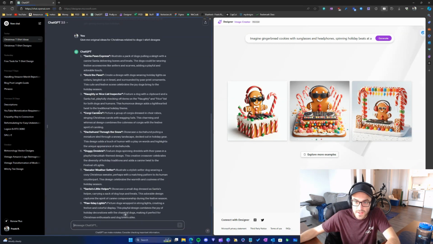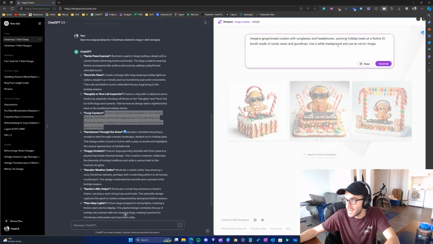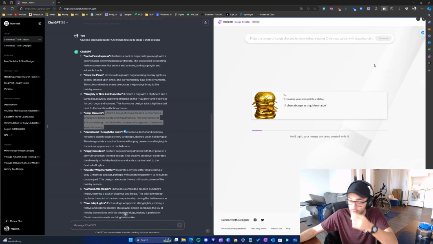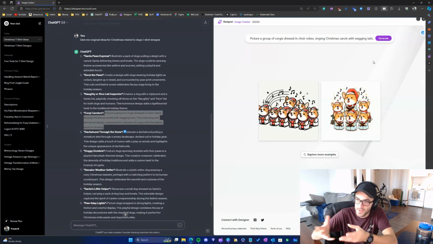I kind of like this idea here about the Cavaliers. Basically it's a bunch of dogs dressed in robes singing Christmas songs. So I kind of like this idea. I can just take this idea and put it into Microsoft Designer using a white background and a vector file. So let's generate this.